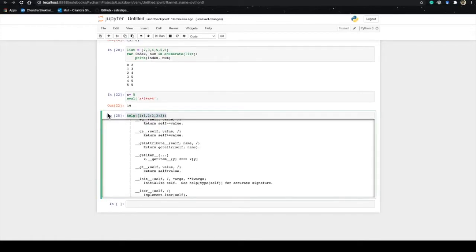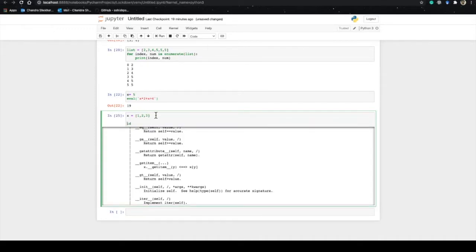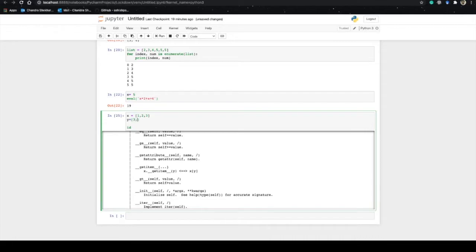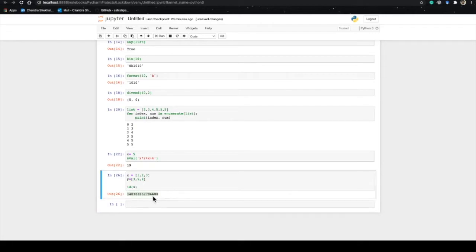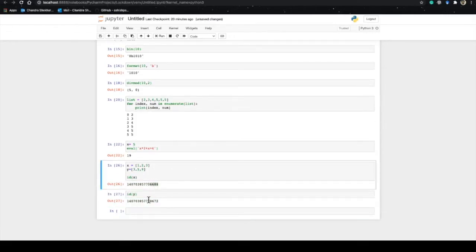And there is one function called id, right? So let's say if you have some list, for example I have list x as 1 2 3, and I have another list y is equal to 3 5 9. Now I want to check the id of x. So the id of x is this number. This is the particular id given to this x. And if you want to check the id of y, it is different from this, you can see that, right? So these two lists have different memory locations.